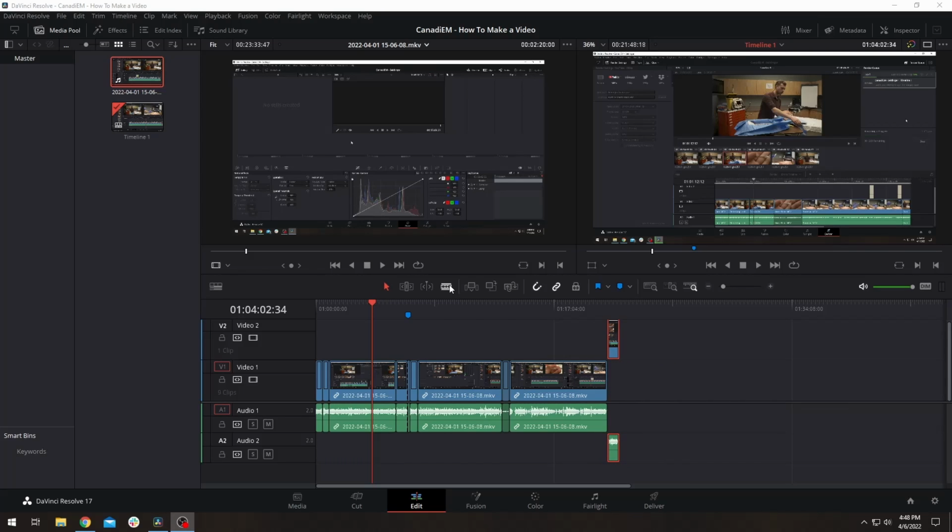The other big tool is the blade tool right here. You can also access this by pressing the letter B. It's used to cut videos. And then the select tool, which is just the regular mouse here, which is used to click things and move them around. More on these 2 tools later.